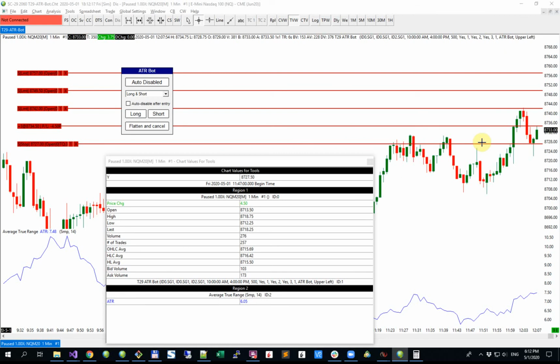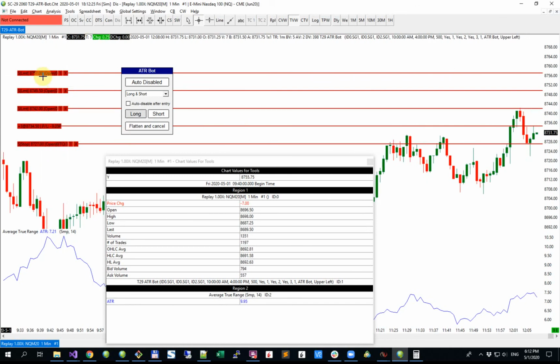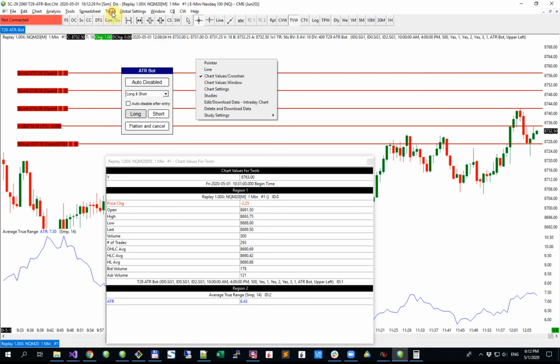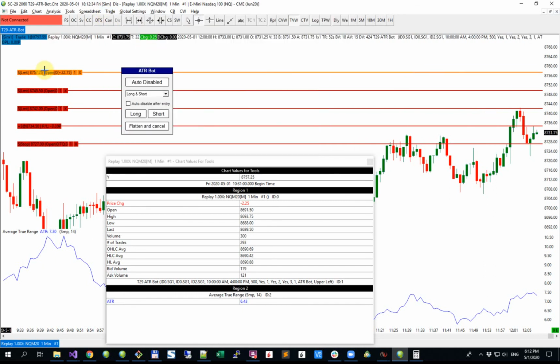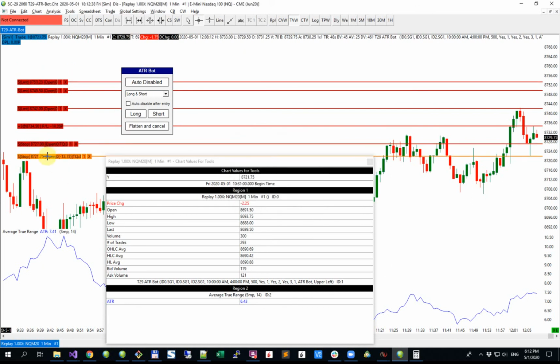That's about it. Other than that, I think I covered everything. Once you're in the trade, you can move your targets and your stops around. I think I have to enable chart trade mode on. Once that's there, I could move the targets and move my stops. There's 3 stops.